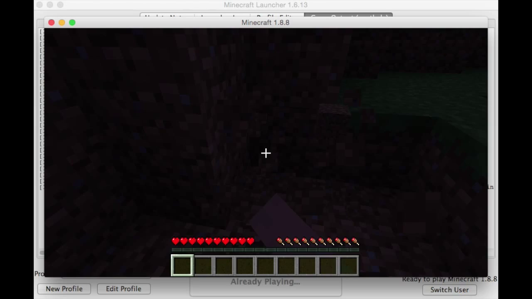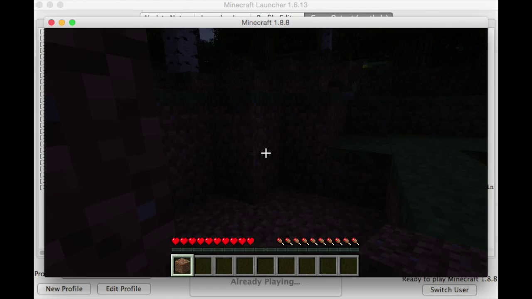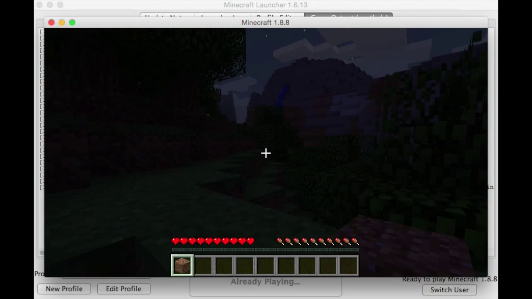Oh man, it's getting really dark. I'm just going to go ahead and stay in my house for a little while. Maybe I'll come out. Now I can't see anything. This is really tricky. This is the other reason I don't really like the dark, because it's hard to see once it gets dark.